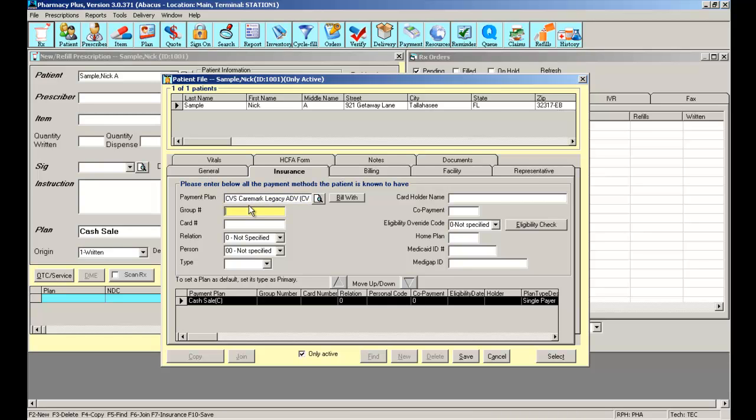Again, looking on the member's card, you will find the member's group number. Some insurance plans do not have group numbers and some do. Again, make sure you have the patient's card in front of you and you look on both sides. The card number, sometimes referred to as member ID or card ID, can also be found on the member's card. Make sure you input the correct member ID number.